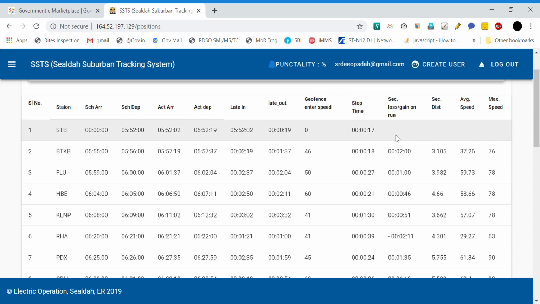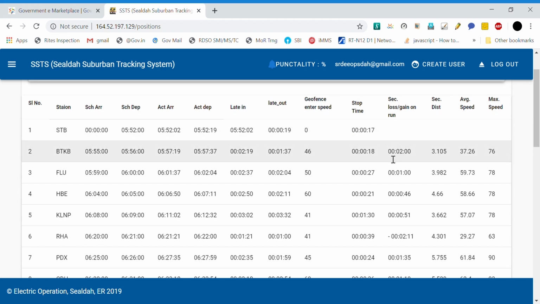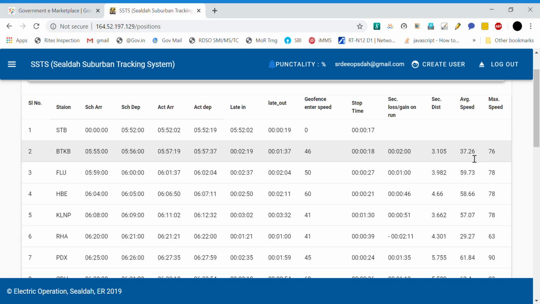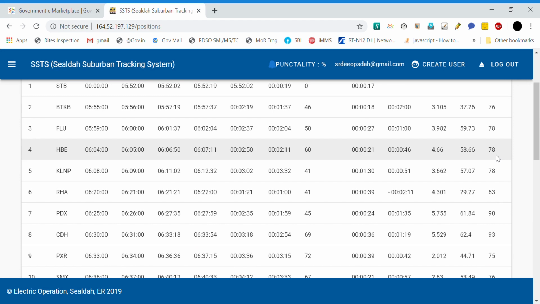There is a section loss column. If the figure is positive, it is loss. If it is negative, it is gain. So it took 2 minutes extra between Shantipur and BTKV station, and the sectional distance was 3.105 km. The average speed of run in this section was 37.26 kmph, while the maximum speed achieved was 76. This section is of 80 kmph only.